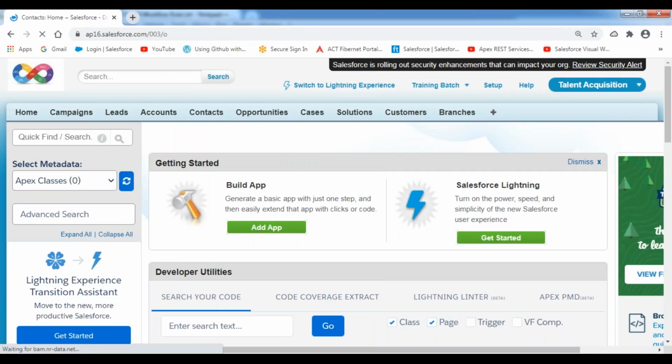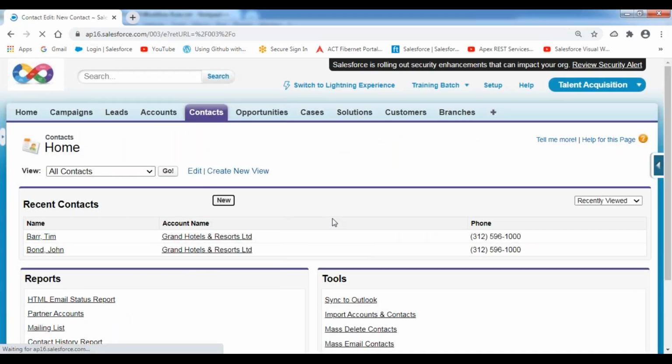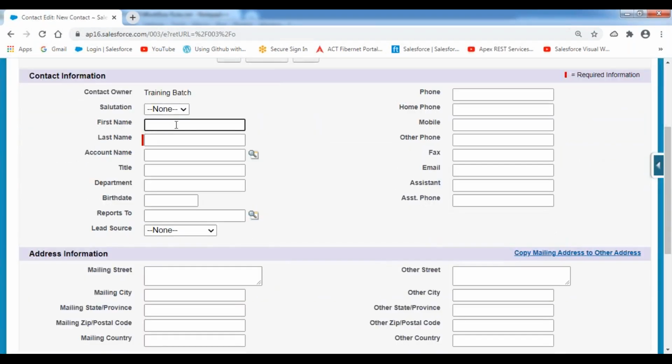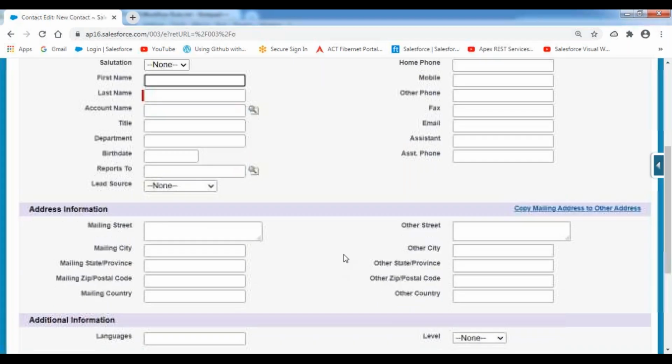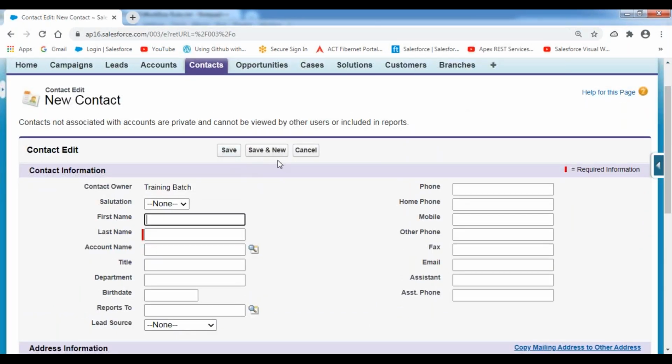For example, I'm creating a new contact record right now. I'm entering some data to create a new contact, like first name, last name, title, department, phone number, fax number, email ID, everything. Once I click on the save button, my contact record is created. Then, whatever email ID value I have entered in this email field, to this email ID I want to send one email notification alert.